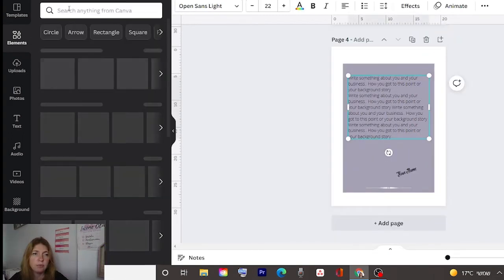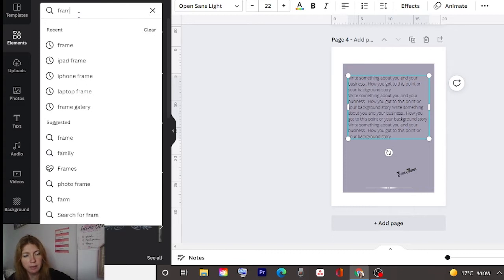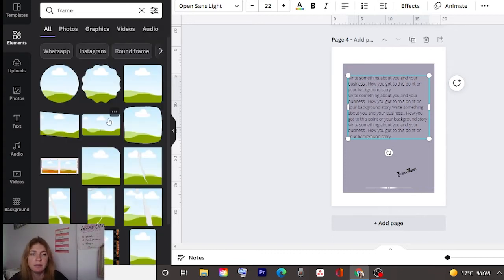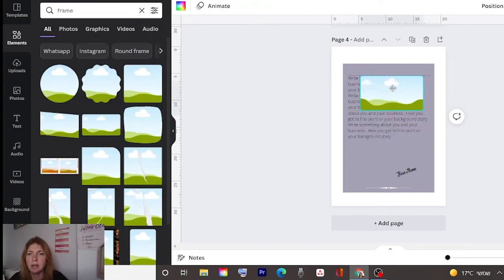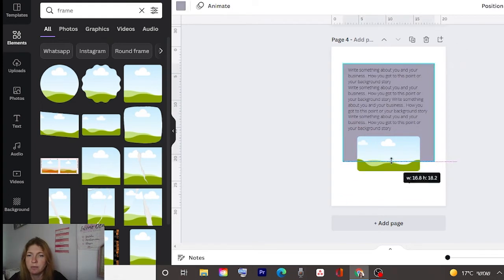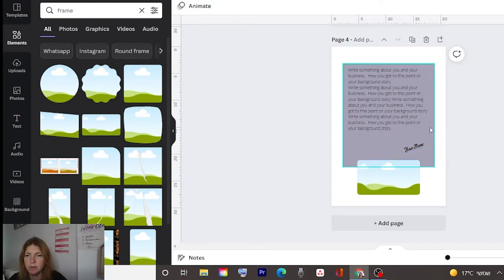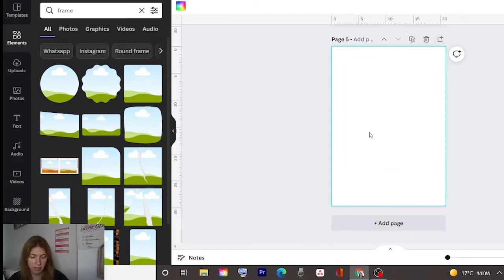Let's go back to frames. Let's type in frame again. And this time we'll grab something horizontal, click on that, and let's make it somewhere here or down. Then we have chapter 1. So click on plus and we have a page.